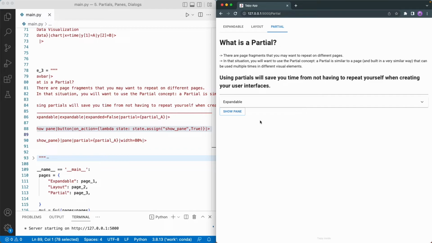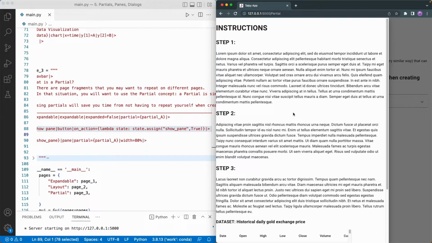As you can see here, even when we refresh our TypePy application, the pane is always hidden. But as soon as we click on the button, a window pops up and shows us partial A's content.